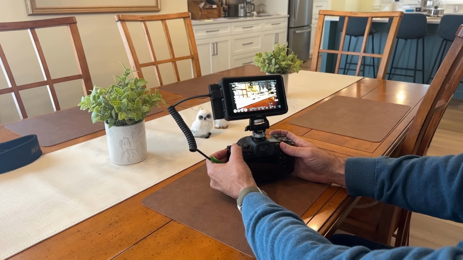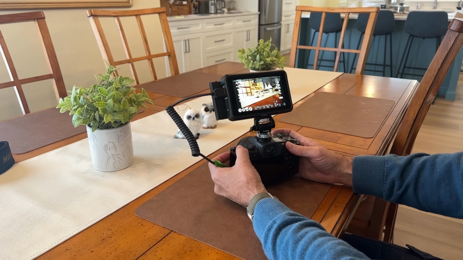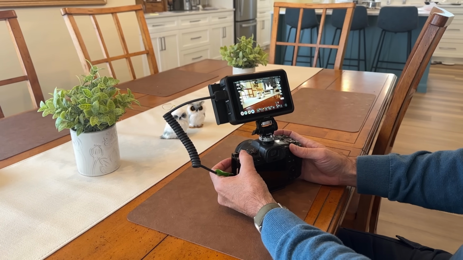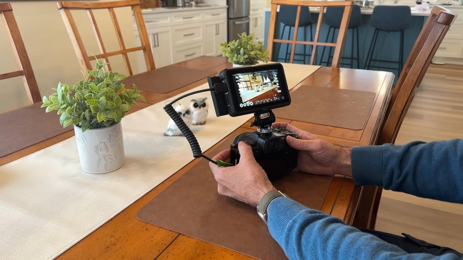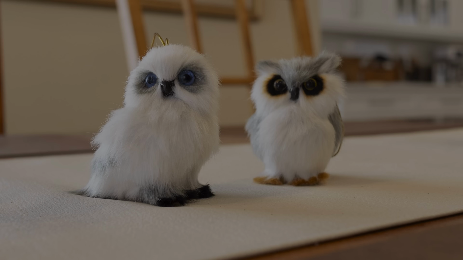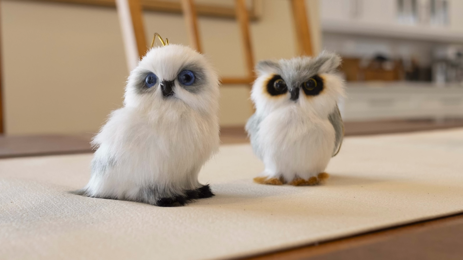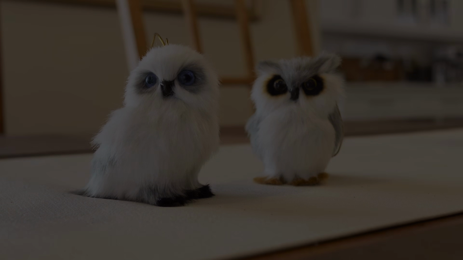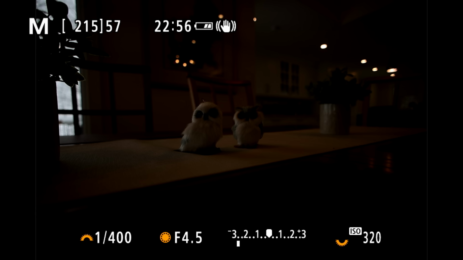Let's try this for real. I have two owl models and I'll pretend that they're two people that I want to photograph at the same time, both in focus. The problem is one is behind the other. I'll need a deep depth of field to get them both in focus. I turn on my camera and get a dark mess. What do? I start by going to automatic.